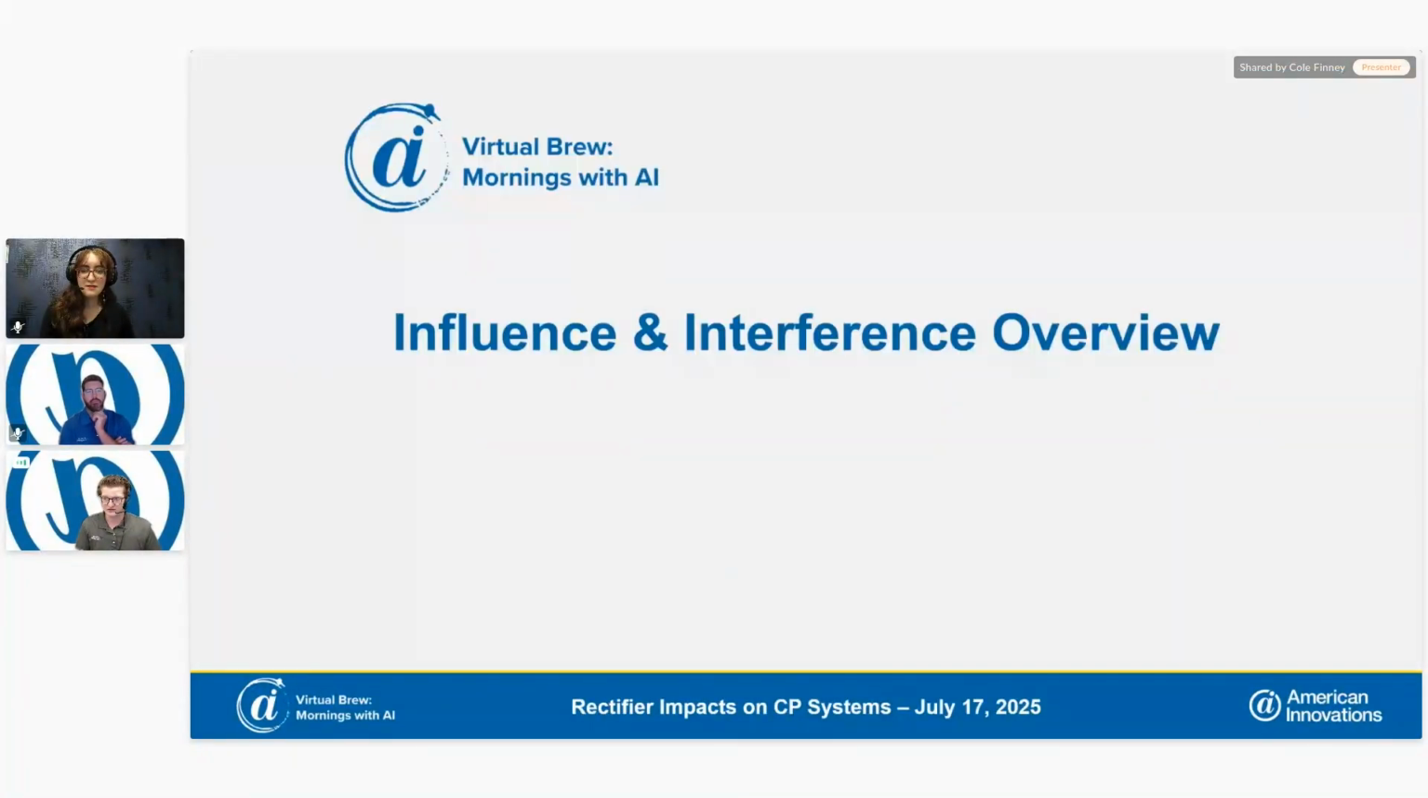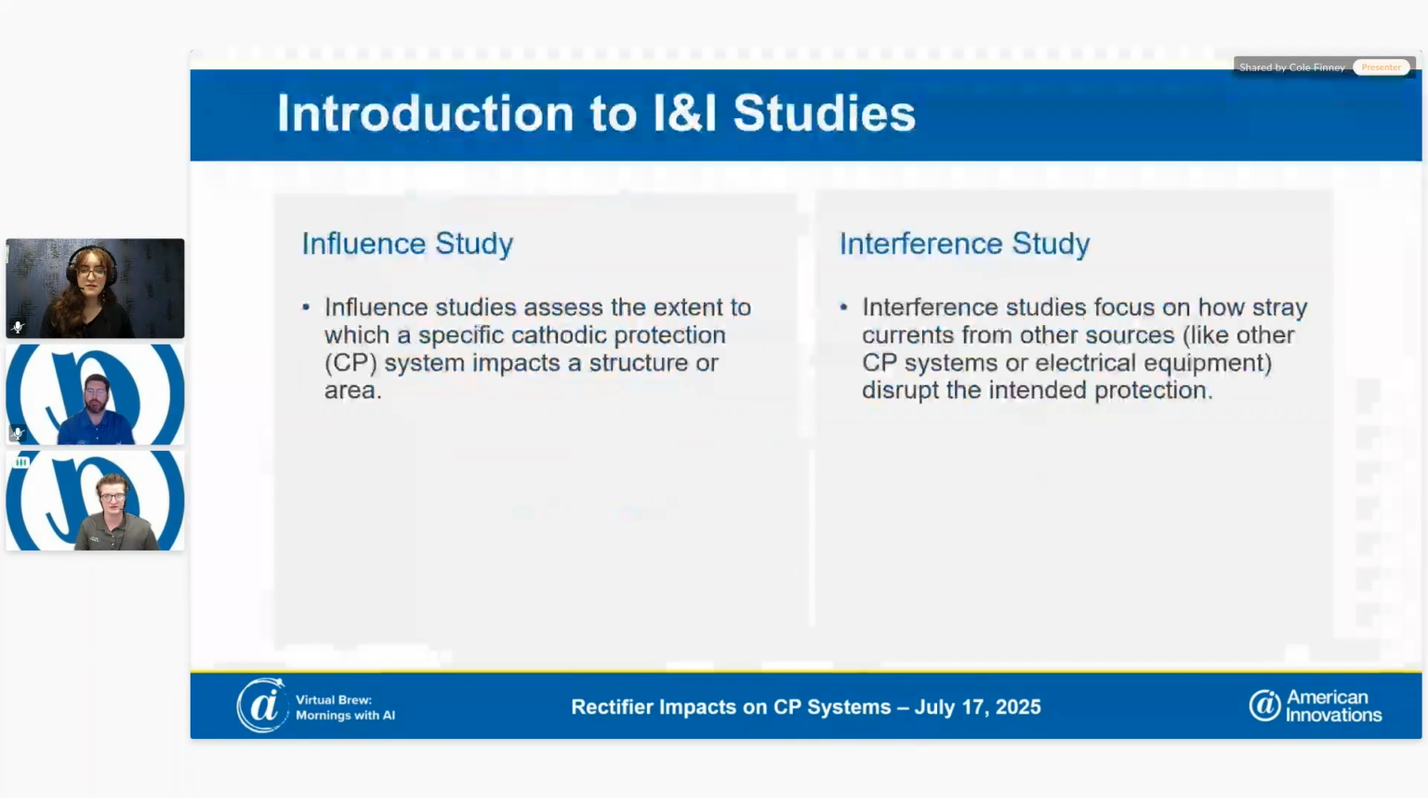So, giving a brief overview of influence and interference studies, I'd be very curious to know how many people in the audience are already very familiar with them. This is a pretty common topic, especially nowadays. It has become more and more common, especially with crowded corridors, when we have less land to lay down pipelines and more requirements to move product. So I know there are a lot more systems inside of crowded corridors. You're having to share systems sometimes. It gets challenging. So, again, just a real brief introduction.